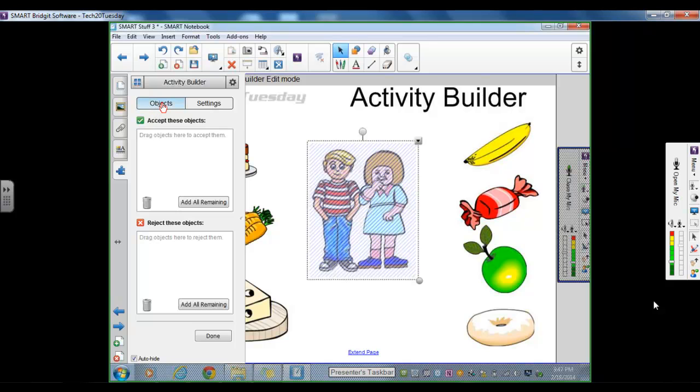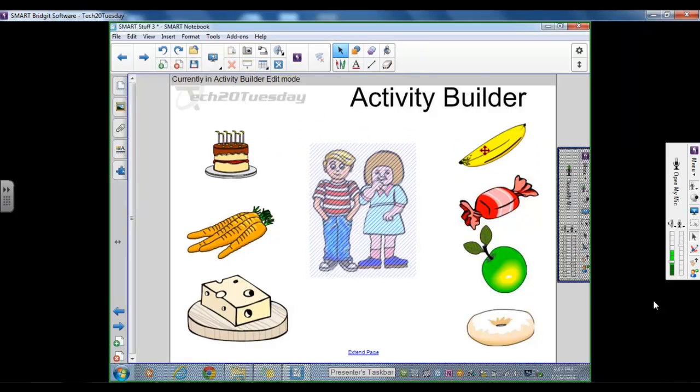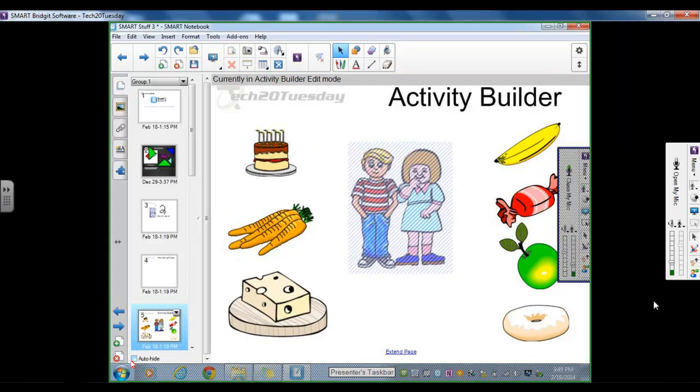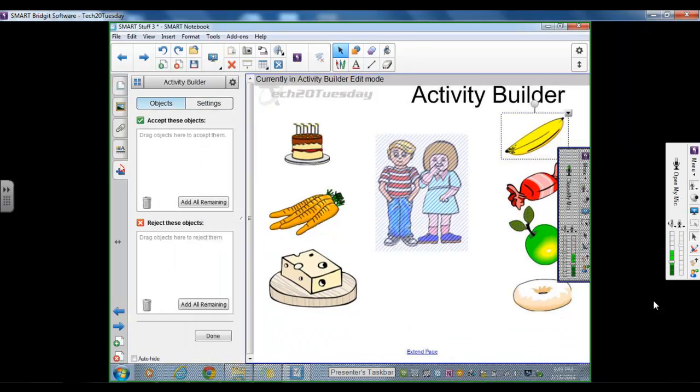And then I get these two boxes. Accept these objects, drag objects to here to accept them, drag objects here to reject them. So in this case, healthy objects, and I have to uncheck my auto hide in order to do this. So the healthy objects, I've still got my object, blue puzzle piece.